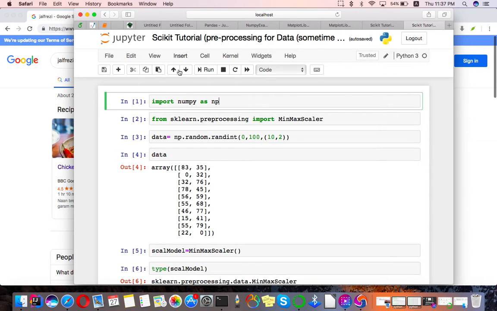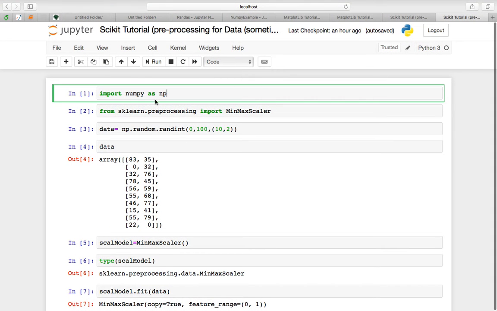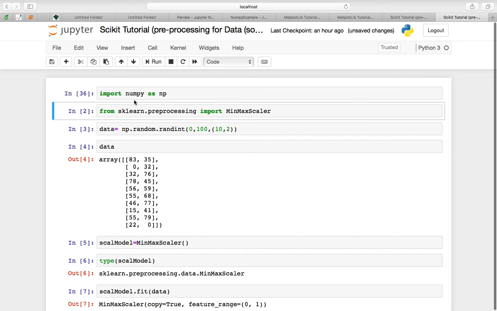So here you need to first import numpy as np, because your data is actually an array, and whatever the format of the data, you need some numpy operation. So import numpy as np, and then from sklearn.preprocessing import MinMaxScaler. The purpose of MinMaxScaler is the functionality we will use further.